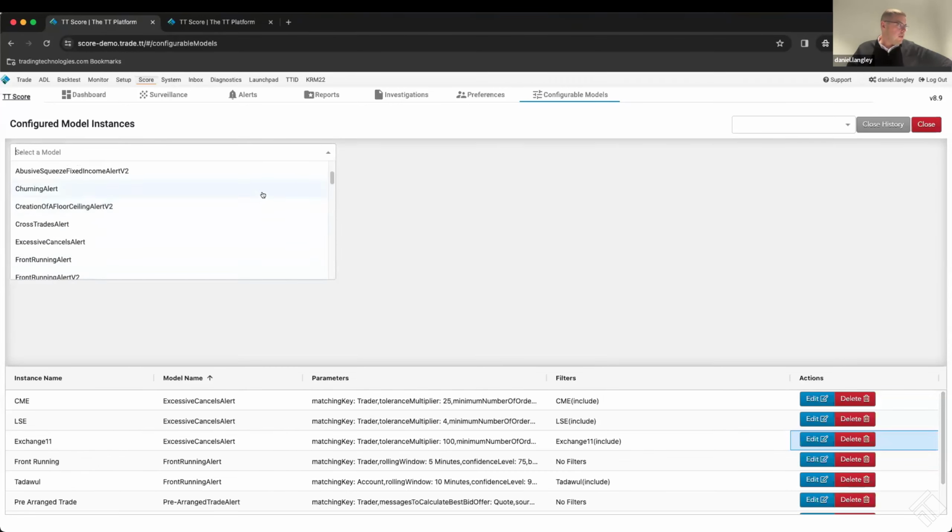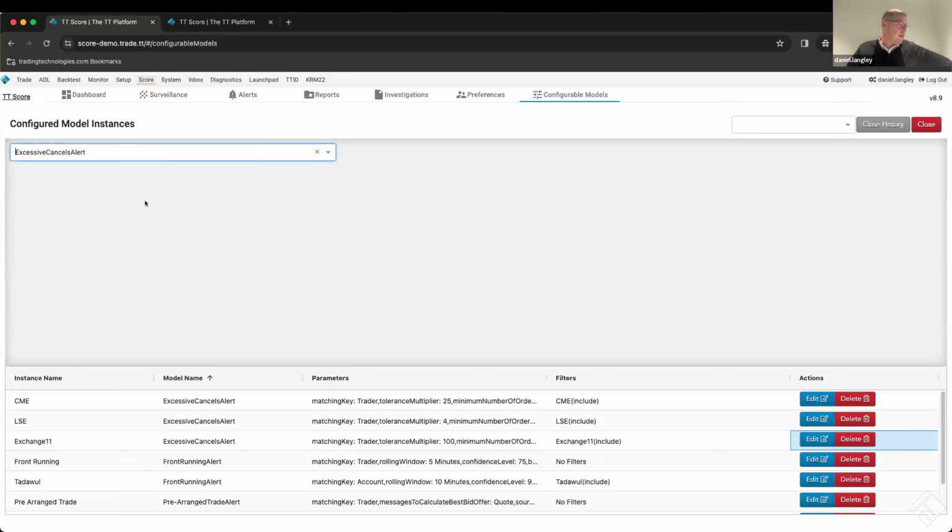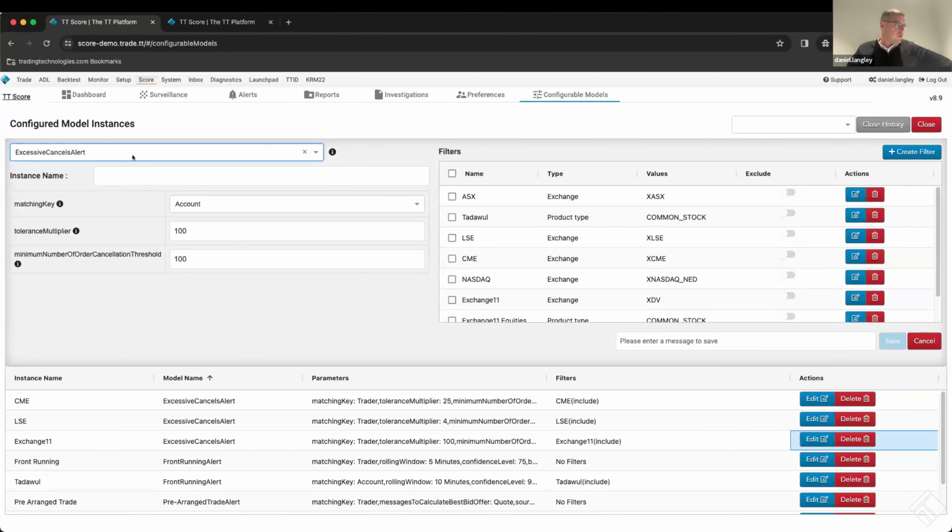I'm just going to select one of these now as an example, excessive cancels. So you'll see now I get some additional boxes that I can fill out. So instance name here. So the core concept around customized models is the ability to have multiple instances of the same type of model. So the advantage here is that you can see where I've got 3 different parameters underneath that I can set.